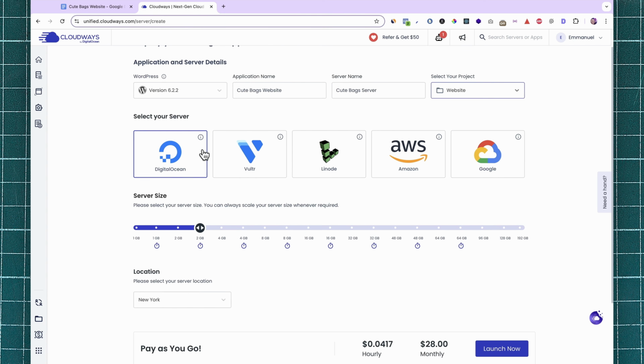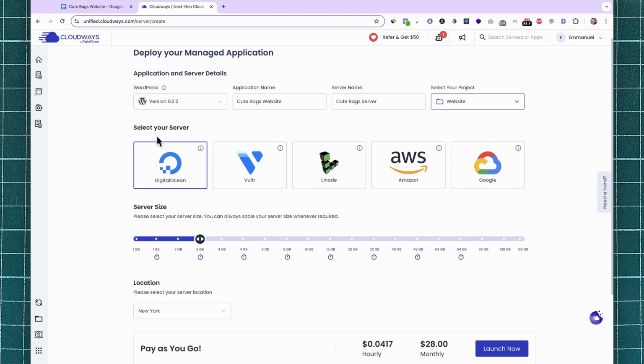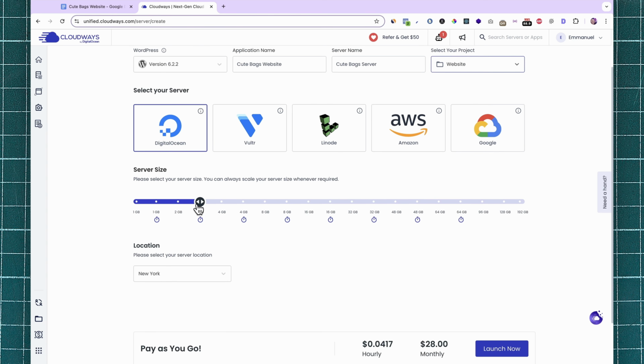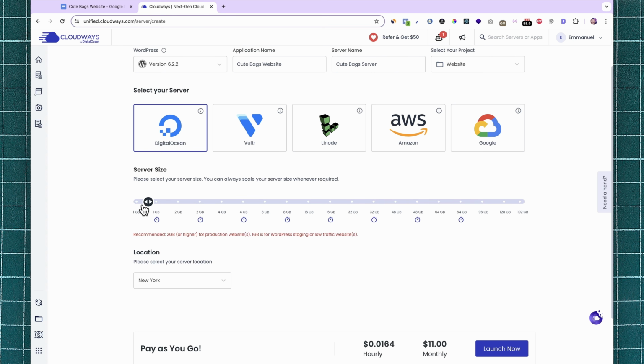Then for the server, you can just select DigitalOcean. There's the one available on the free trial. And then for the server size, you can use any size you want. But since we are starting a new website, let's go ahead and start with 1 gig. As your website grows and you start getting more traffic, you can easily scale up to the size you need. But for now, let's start from 1 gig.